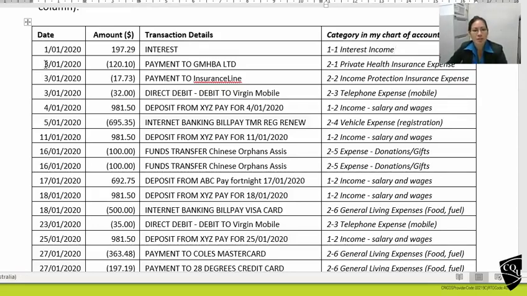So let's go to the next transaction. On the 3rd of January, there was an amount going out of $120.10, payment to GMHBA. Who knows what that is? So I asked the clients, and they said that's for our private health insurance. I said, okay, no worries. So I know it's an expense, it's going out, and it's the first one I've come across so far in their chart of accounts. So I'm just going to call it 2-1. All my expenses are going to start with 2 dash something, and it's just the first one I've come across. So 2-1, and I'm going to call it private health insurance expense.